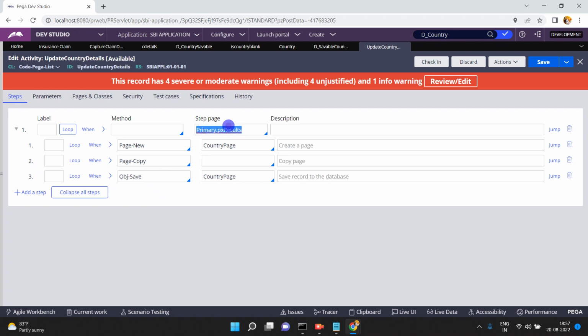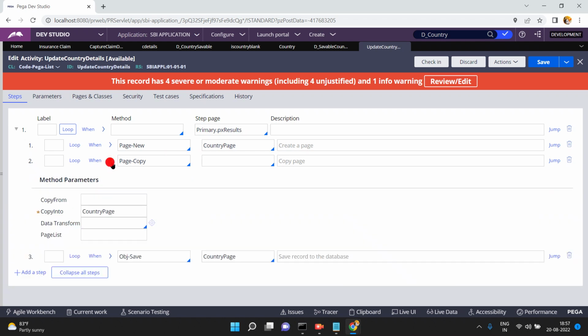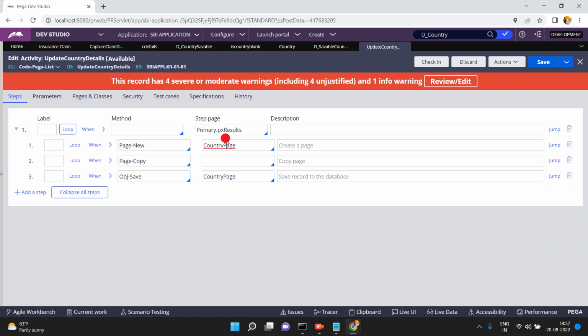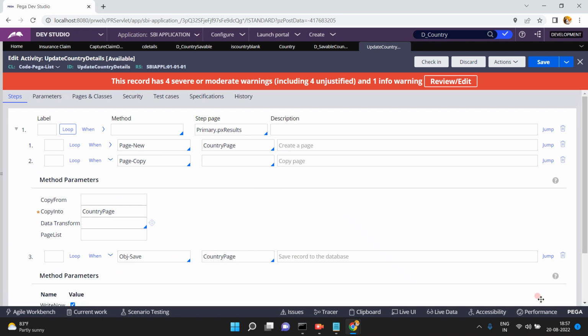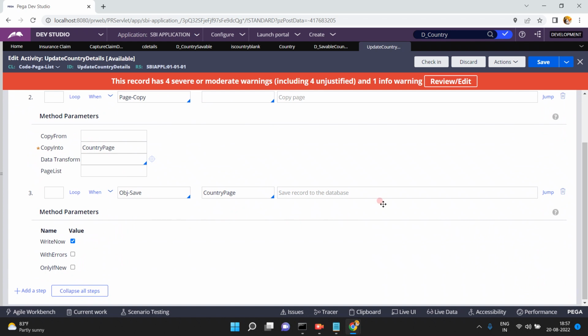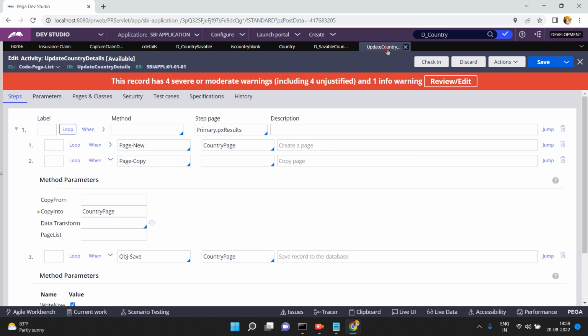I am just copying each page from this d_country savable list data page results. I am iterating, and I am copying each page because I have four pages, right? I am copying each page into country page. This is page new, page copy into country page. Now obj save is country page. Obj save with right now.